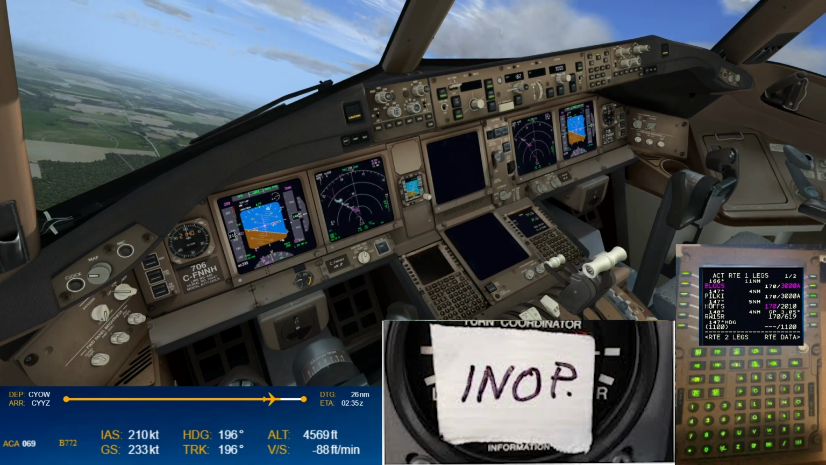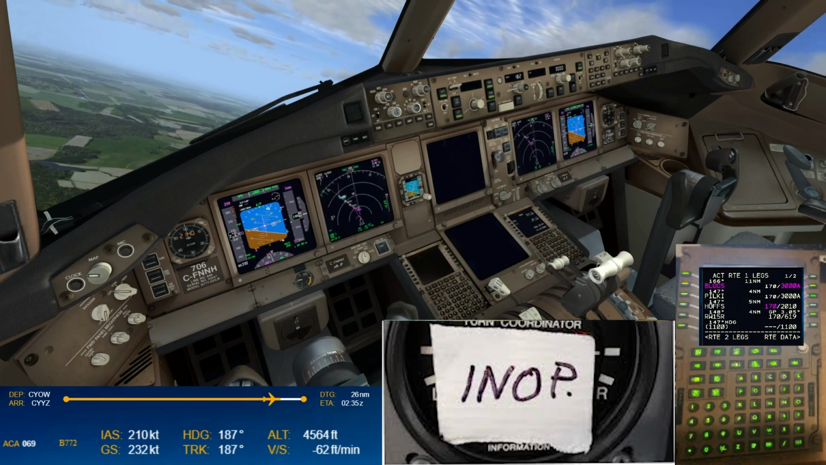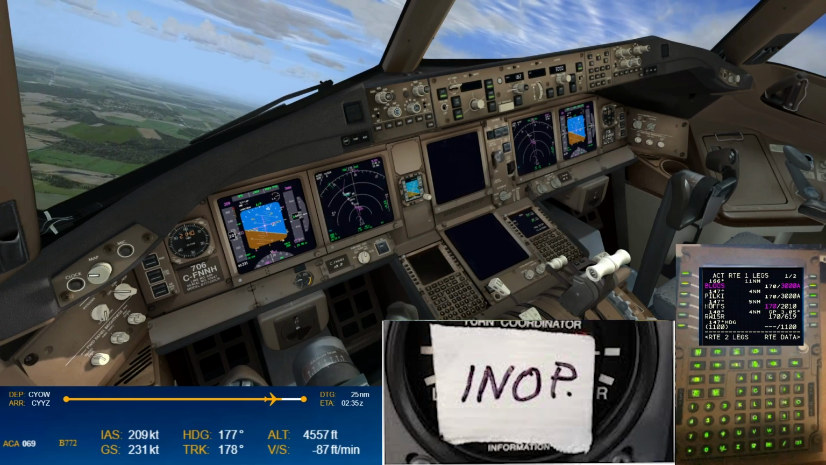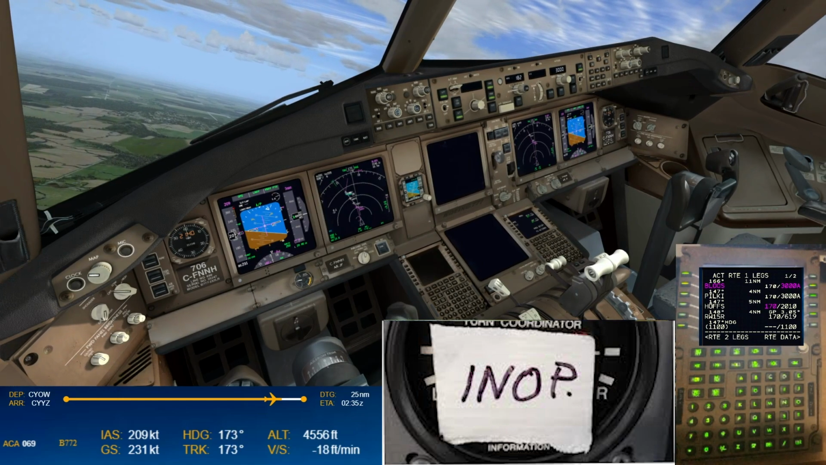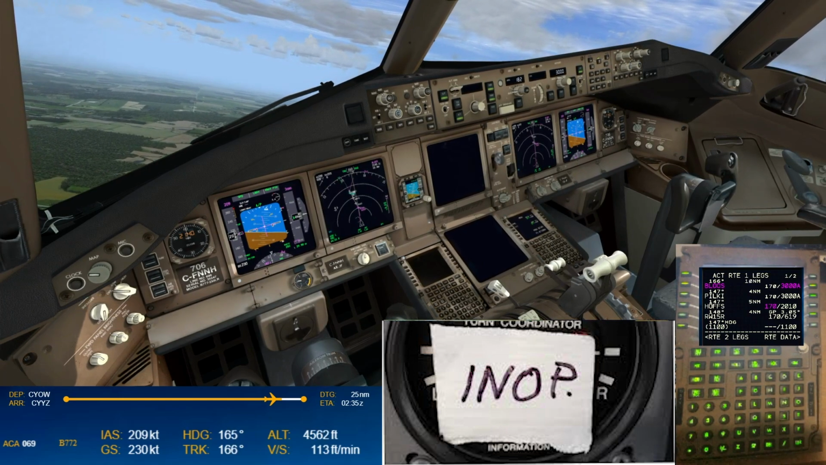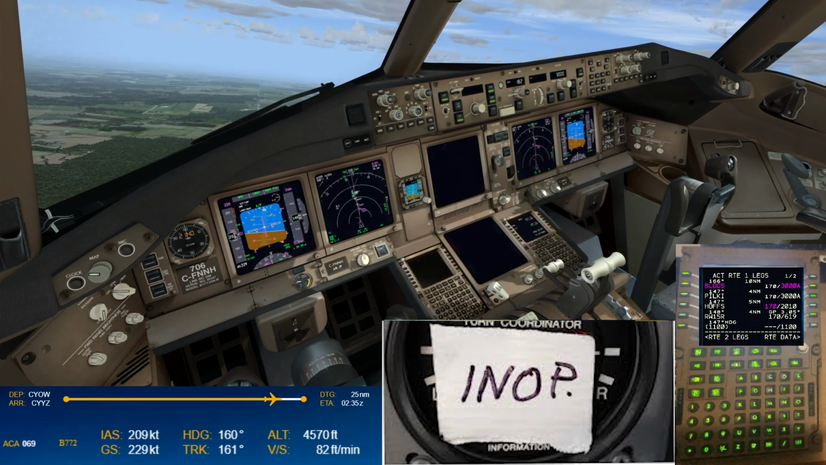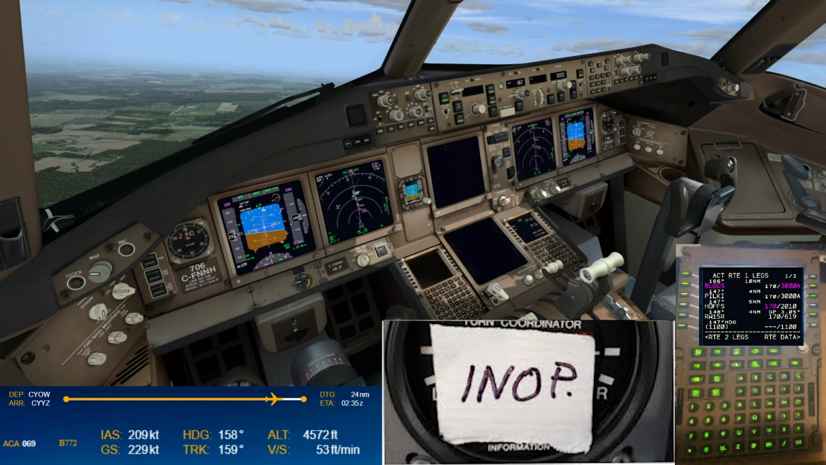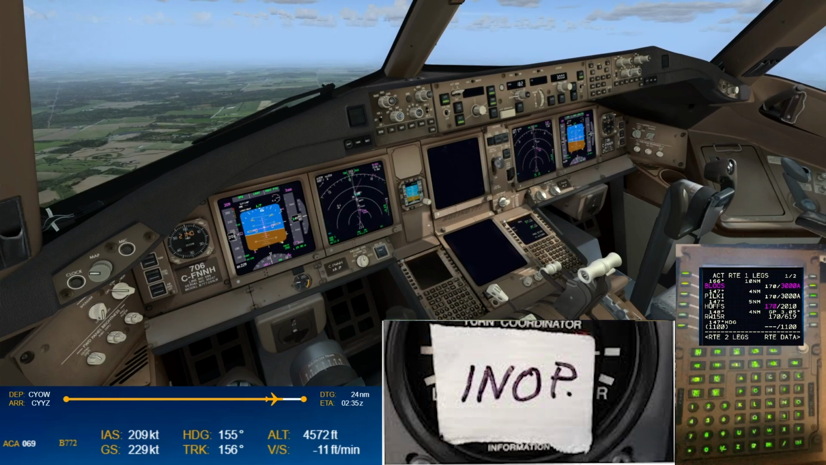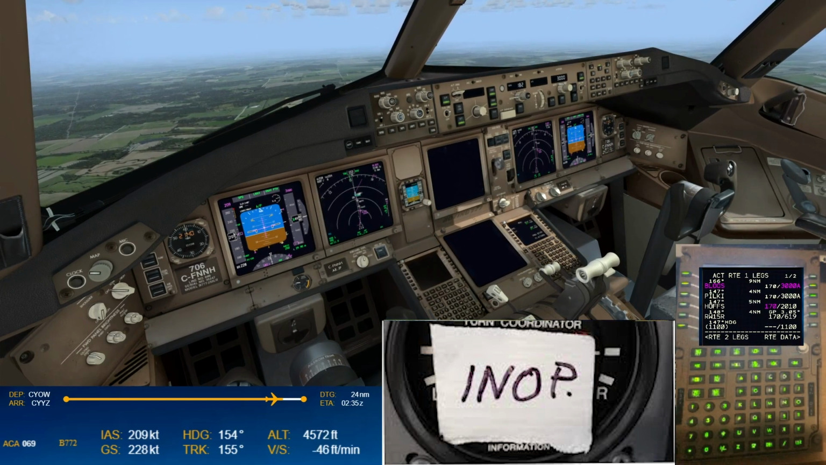Speed brakes extended. Okay. We're right on flaps 1 speed. That's good. Right on flaps 1 speed. We are now direct BLOWS. We want to be at 3,000. Not sure why the speed is still showing 209.